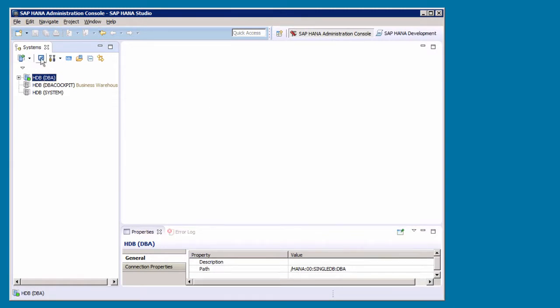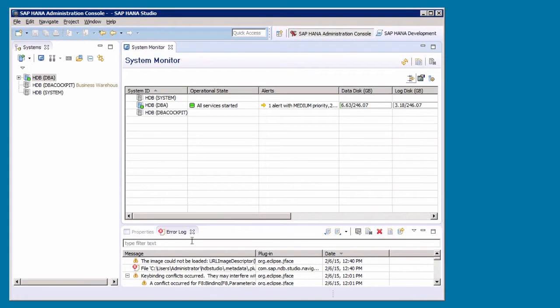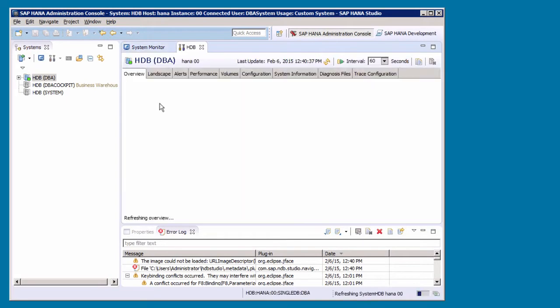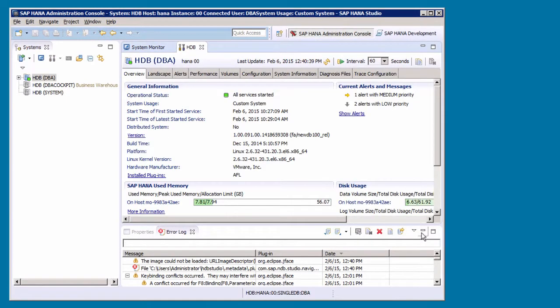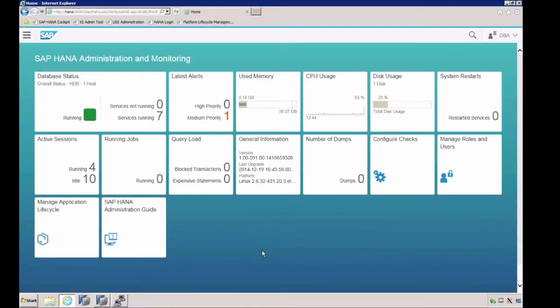The next one, this icon here, will launch the System Monitor. The System Monitor gives an overview of all connected SAP HANA systems at a glance. From the System Monitor, you can drill down into the details of an individual system in the Administration Editor. As of Support Package Stack 09, we have the web-based HANA Cockpit, which does the same job but maybe a bit better with more functionality.